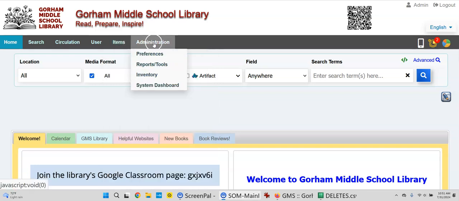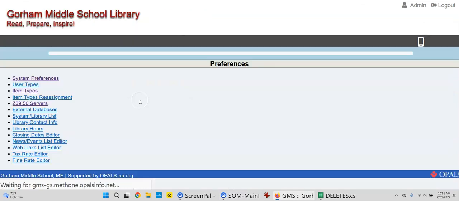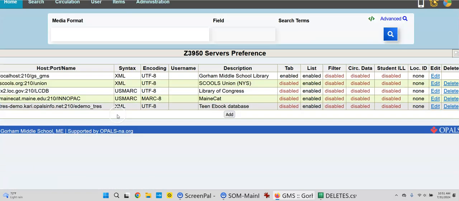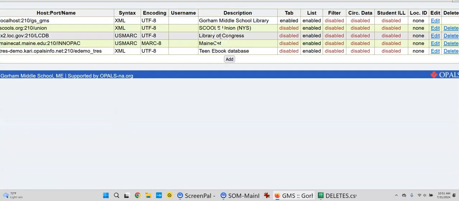Also, your preferences for your Z-import resources. That's under Z39.50 servers. Right now you have pretty much this. The Schools Union, 4 to 5 million books, Library of Congress, MainCat, and a Teen. These are free ebooks, a bit dated. I'm going to add some resources to the middle school and show you how it's done. Well, actually, I'll just add them to your schools and be done with it.